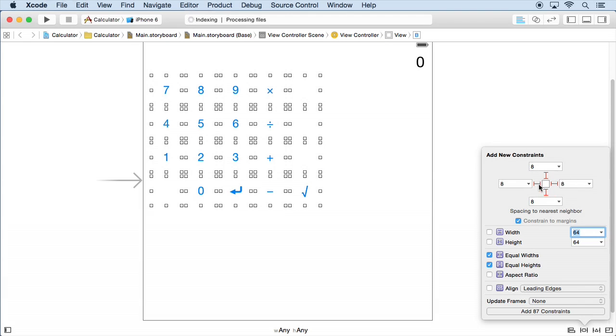You really want to make sure these beams are on. If these beams are off, even if there's a number here, then it's not going to add this rule. So we want it to add this rule. So this adds up to 87 different rules: all these equal widths and heights, and all these spacing to neighbors. If you don't have 87 in here, if it says 100-something, you probably don't have everything lined up right, because it only takes 87 constraints to express all these rules.